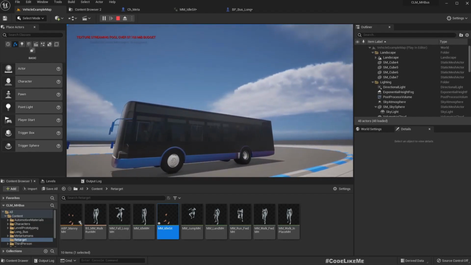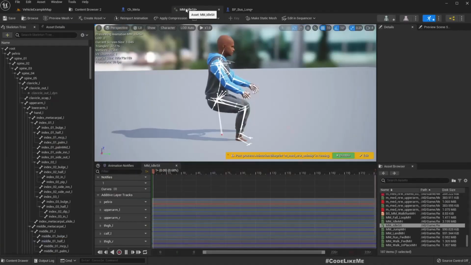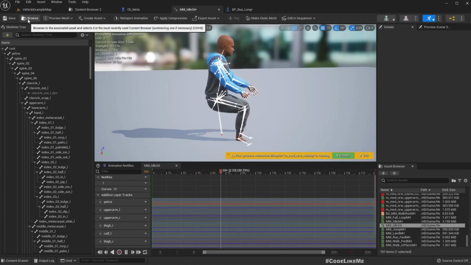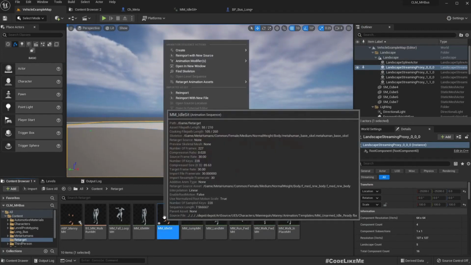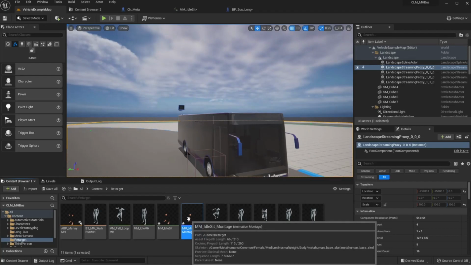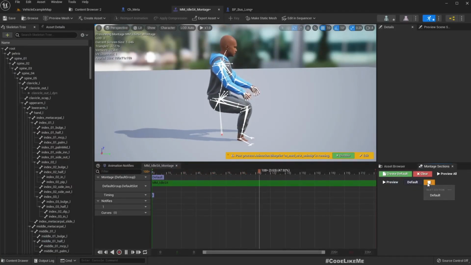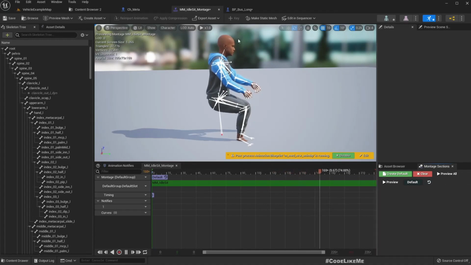but still we don't have the sit-in animation, so we need a way to call the sit-in animation. So first let's create a montage, and this needs to loop, so we can make it loop by doing this. You can see the looping icon now because the montage is looping.